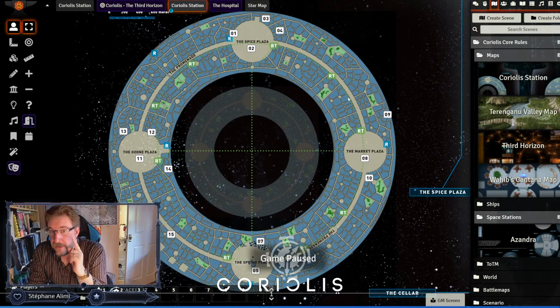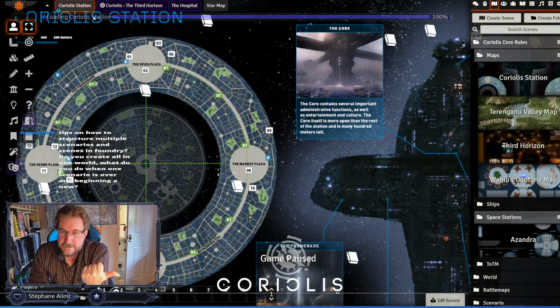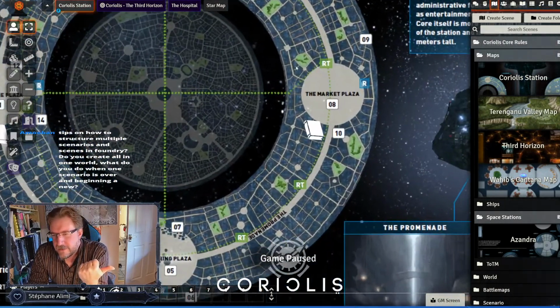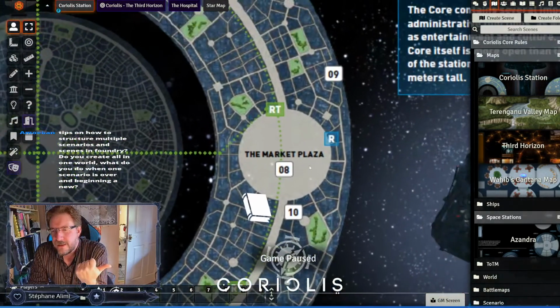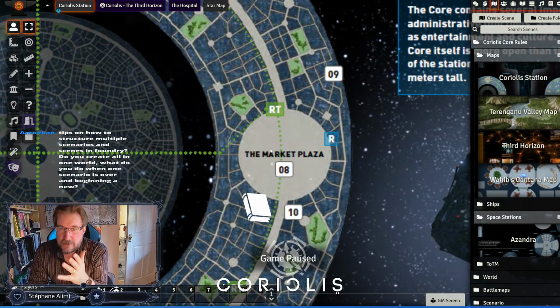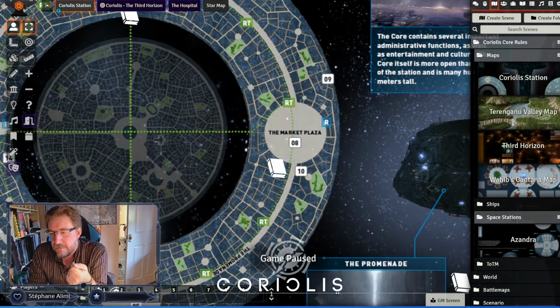And now let's compare that to my Coriolis Station, which is this one here. So the coloring is a little bit different, but you can see that the quality, or the clearness of the fonts and so on is a lot lower on my map. Now, what I did, I just grabbed these off the PDF. So I guess it's to be expected.